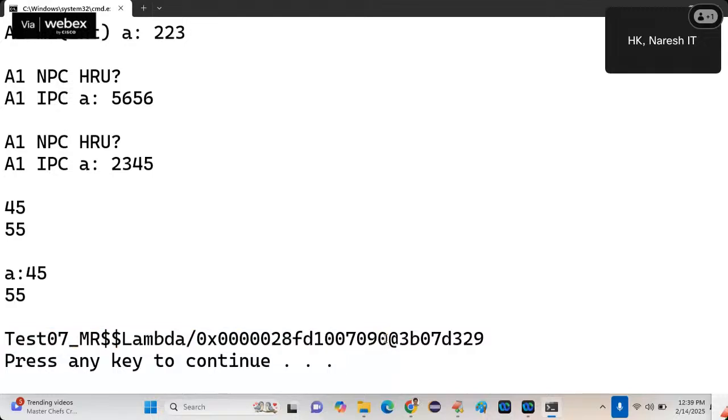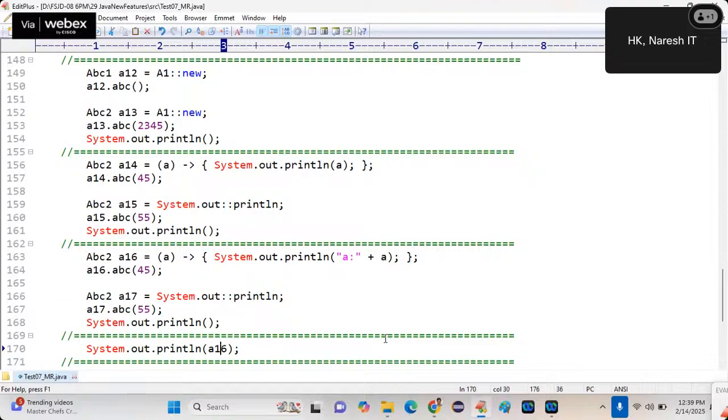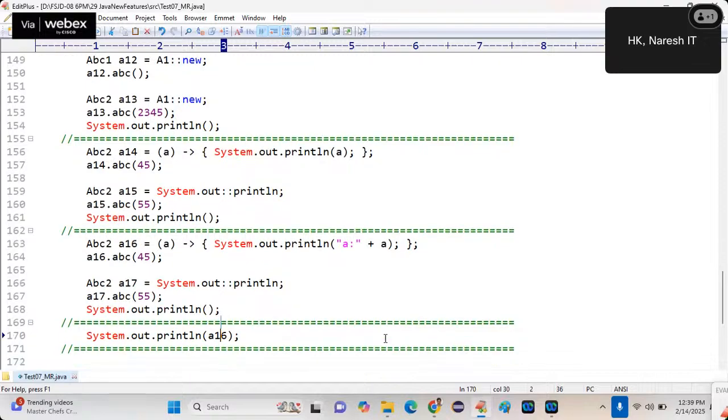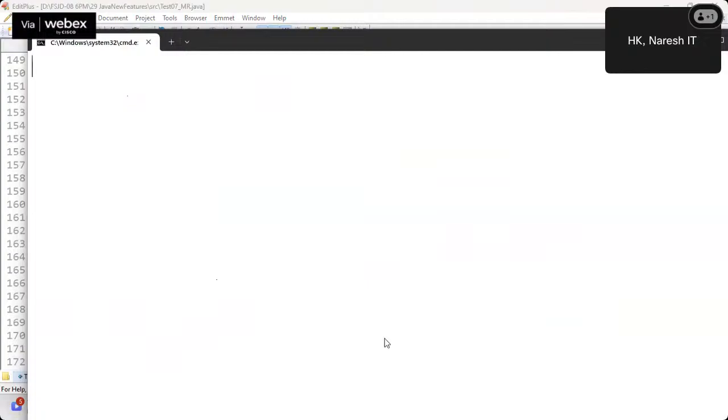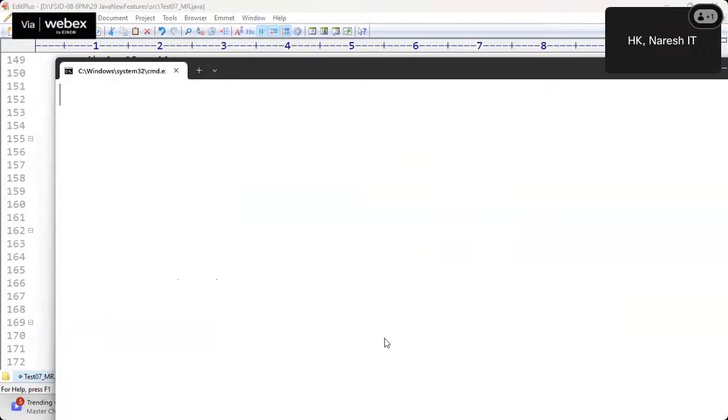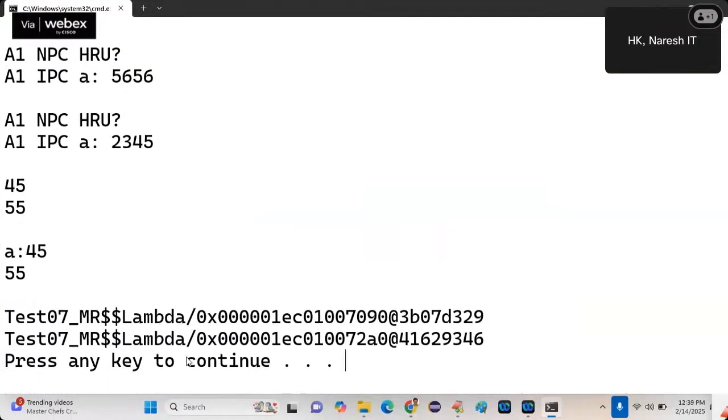Now I am converting this lambda to method reference. I told you method reference is a shortcut way of writing lambda. Then A17 is internally converted by the compiler as what? Lambda. What is the proof, sir? Print the referenced variable. You will see lambda only internally. Look, test $mr $lambda. Method reference is also converted as what? Lambda. This lambda is the second lambda. This is the first lambda and this is the second lambda. Second lambda is 7280.